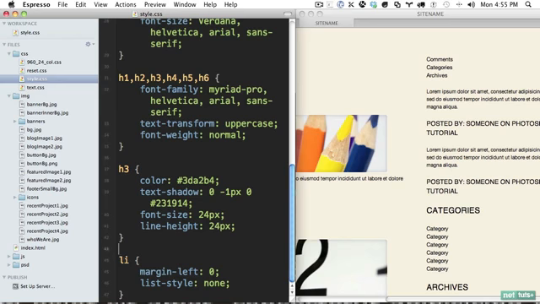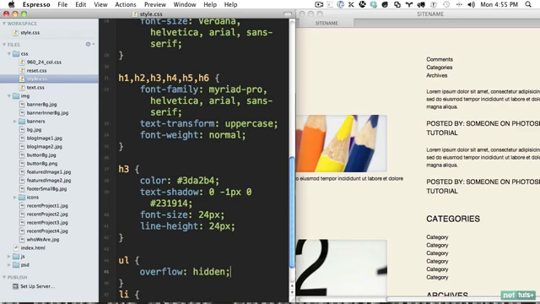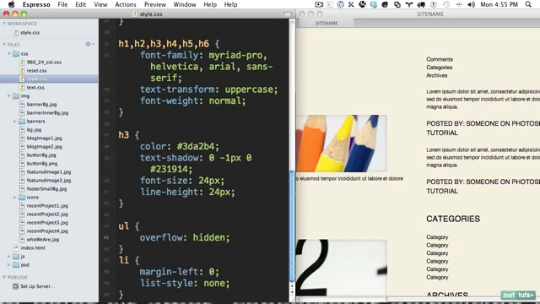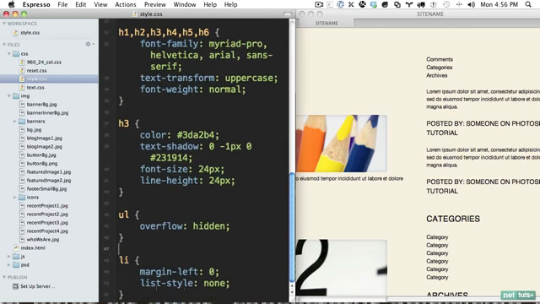Why don't we also do one last thing to the unordered list. Set overflow to hidden, and the reason we do this is because invariably you'll float all the elements within an unordered list, and that causes the container to take up no space seemingly. So overflow hidden is a kind of a hack, a little trick to force it to contain any floated children. So we'll go over that in more detail later.